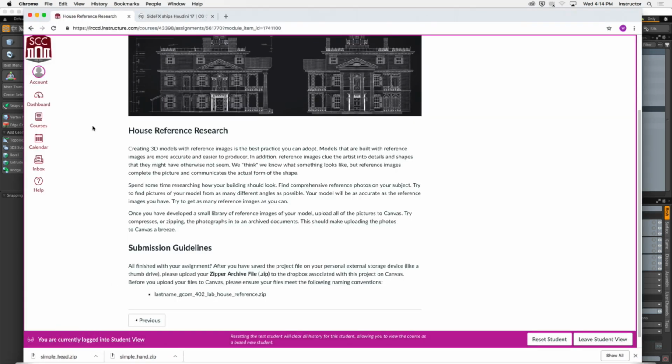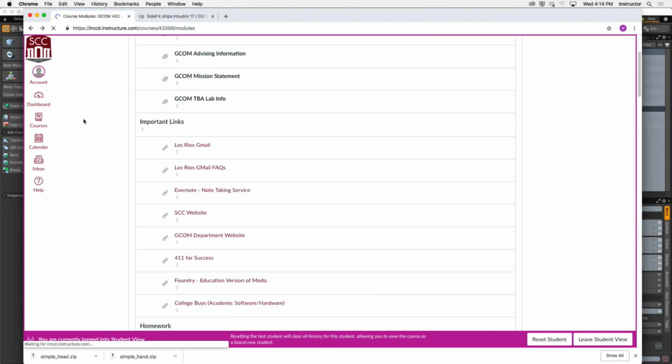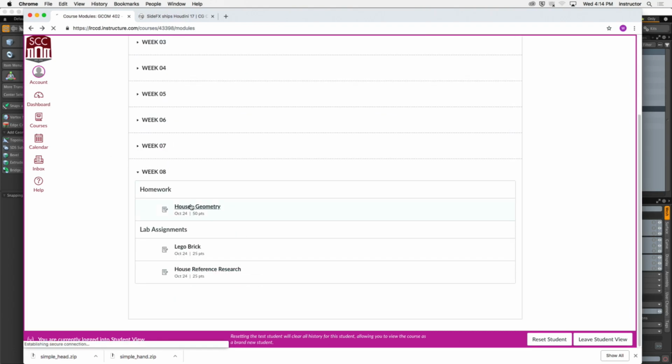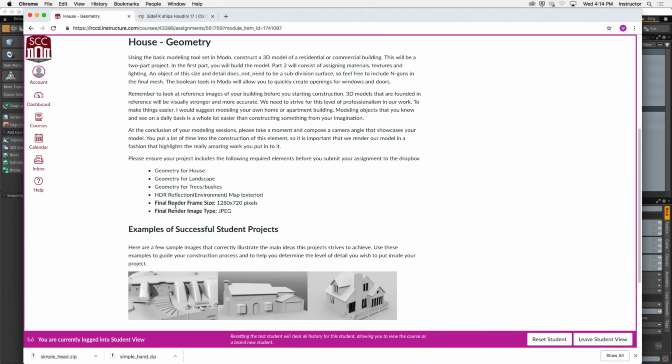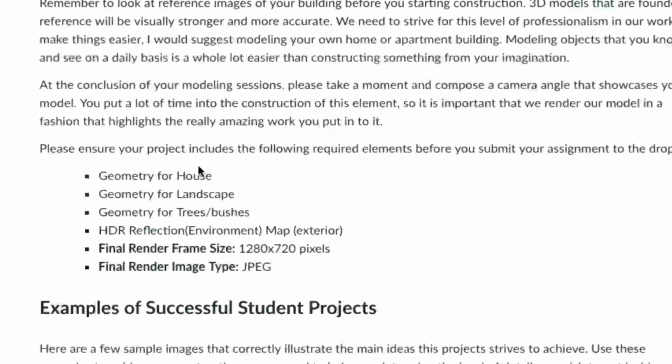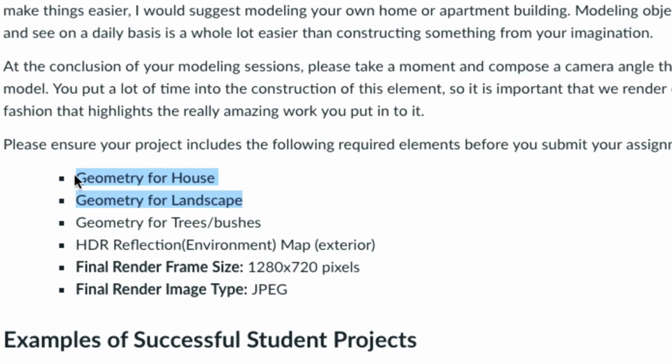If we return to the assignment sheet, there's a couple things in here that I want you to add to your model because it's not just a house. It's a little bit more than the house. Landscape. A simple little environment goes a long, long way. It provides a great, almost instantaneous understanding of scale. You put a car in the driveway, you understand how big the house is.